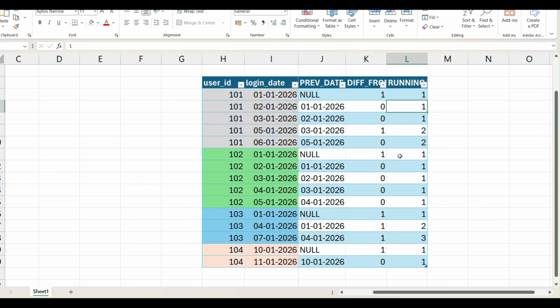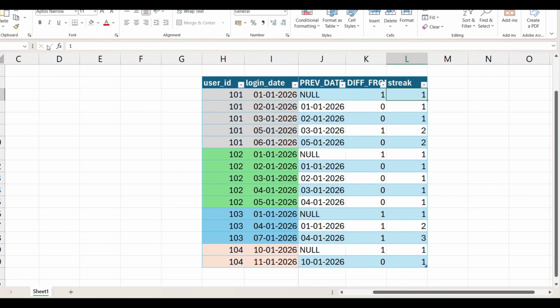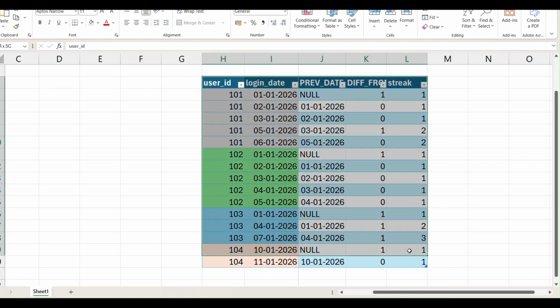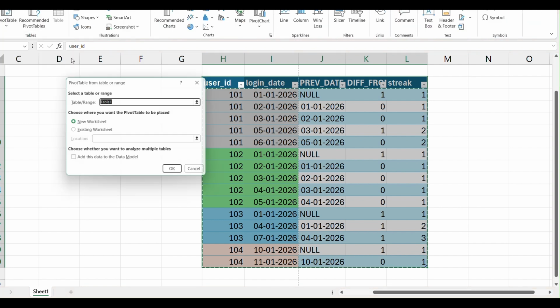Now it's very simple. What we can do here is just do a group by with user ID and this running total, or we can say it as a streak, and get the count of a streak for that particular user. So what you will get here, I can create a pivot for you. It will become simple. Then we will apply the same thing in SQL.